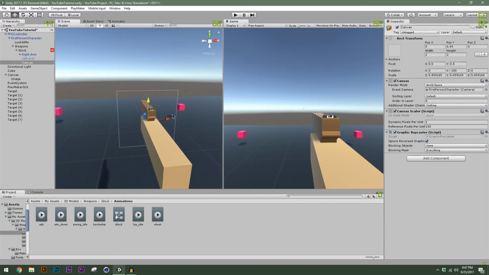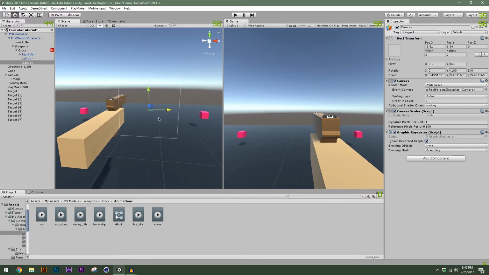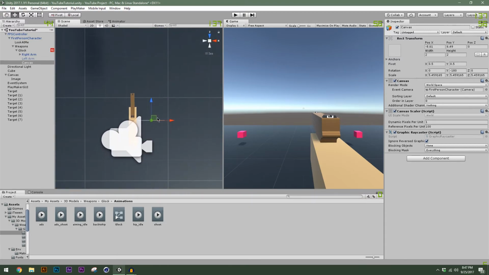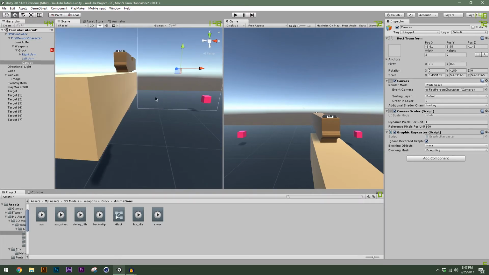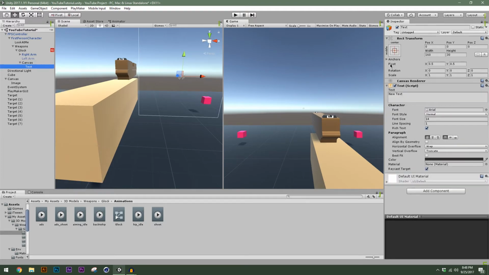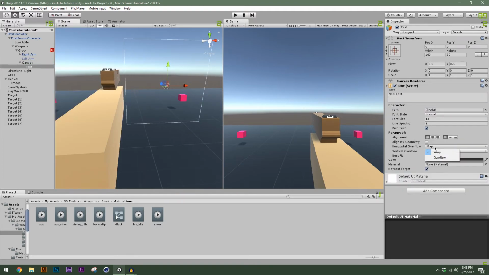Then we'll position this. I'm going to position it to the right of my gun because I want the ammo to show up on the right of my gun. In this canvas, we'll right click on it, create a new UI and text. We can change the horizontal overflow to overflow and the vertical overflow to overflow. So we can scale this up.